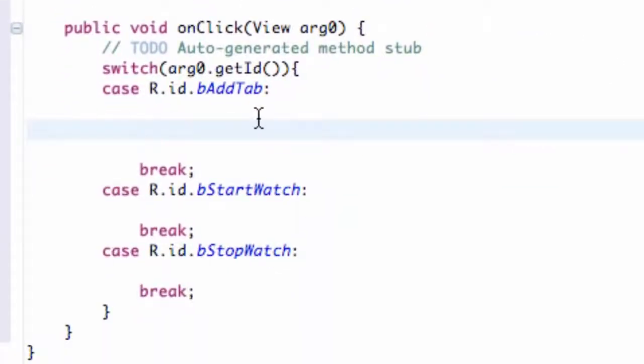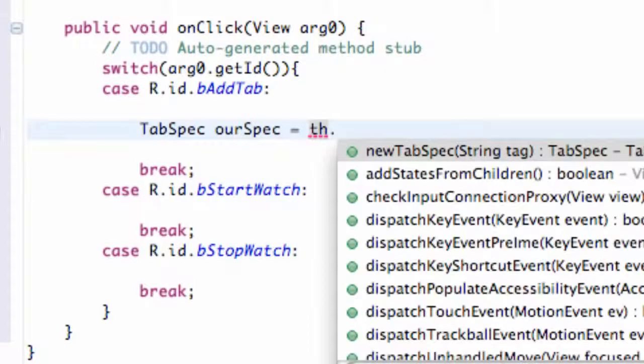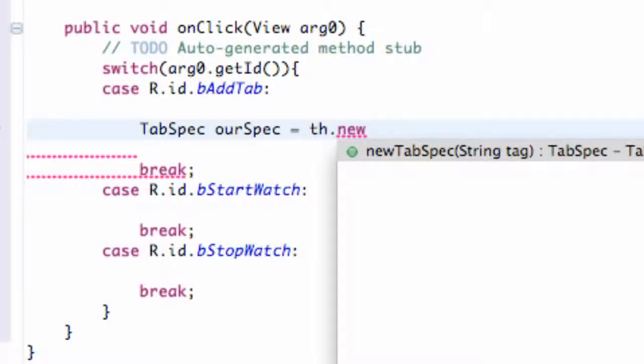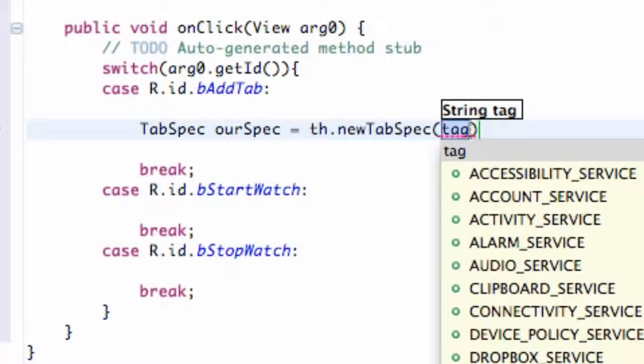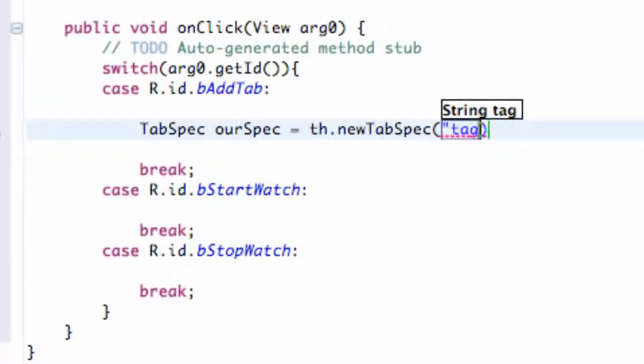Hopefully you guys know why by now. And then what we're going to do is we're going to set up a new spec. So we're going to say tab spec, and we're going to call this rspec, something like that. We're going to set this equal to our th, which is our tab host we just made a reference to, and then we're going to say new tab spec, and then we're going to say again like tag 1 or something.